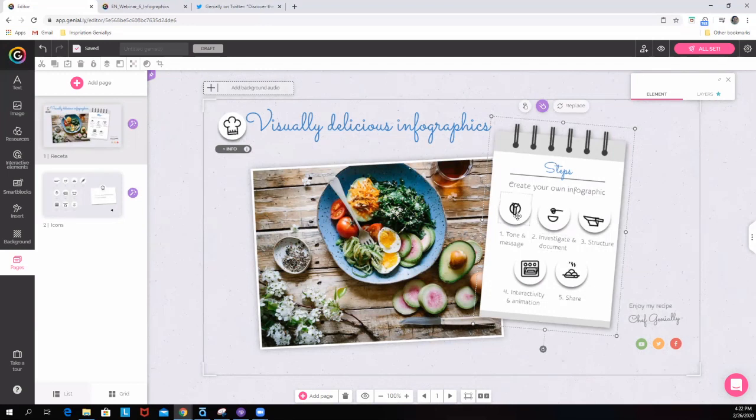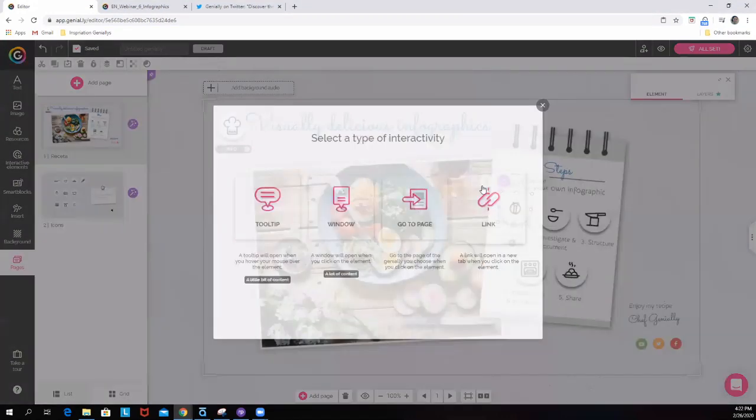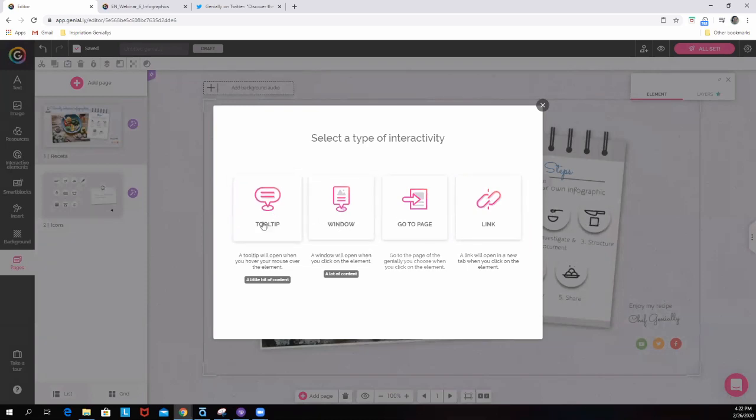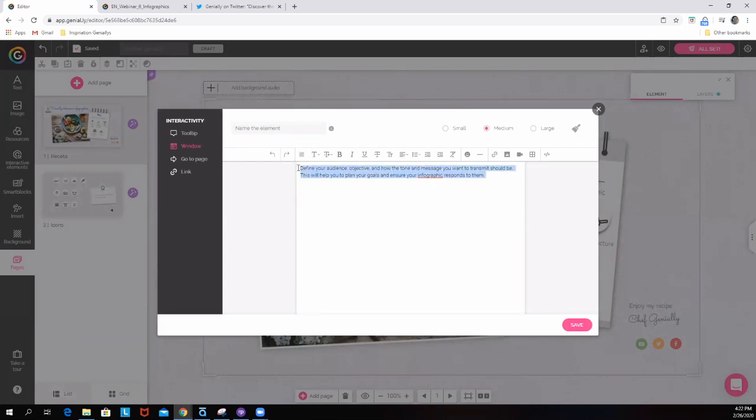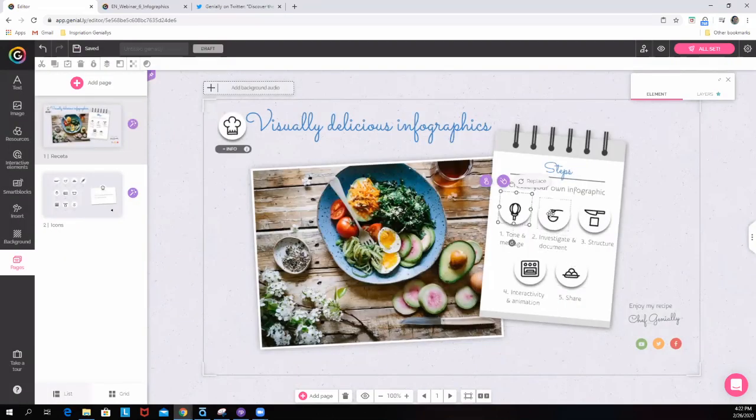Now, we are going to add additional information. We can see here, we have our 5 steps, and we understand without needing to read a lot of text. However, if our audience wants to read more text, we can give them that possibility. So what I'm going to do here is click on this icon. I'm going to add interactivity. I can choose tooltip, window, go to page, link. Let's add a window. And again, I have my text ready, so I am going to paste my text within here.